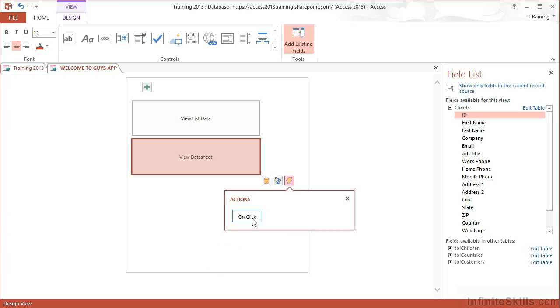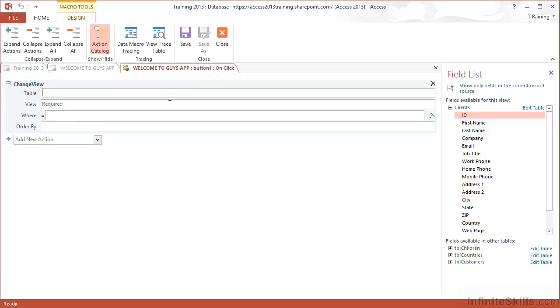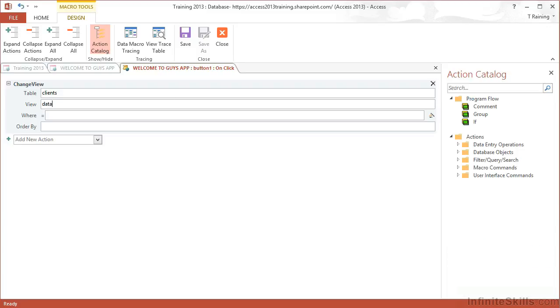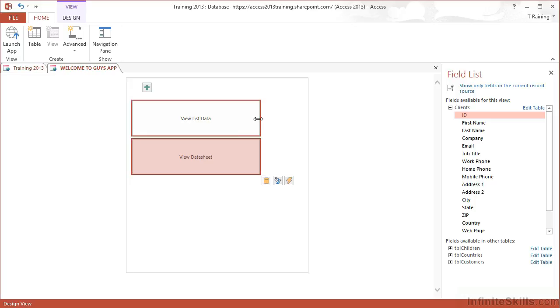Then the action in this case is on click, change view. Still looking at the client's information, but now the datasheet view. Save, close. I now have two buttons. Close this callout. So that creates me a blank view, a blank form with two big buttons on. Resize them even larger so they fill the screen a bit more.